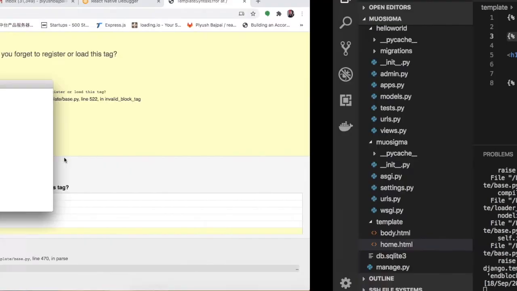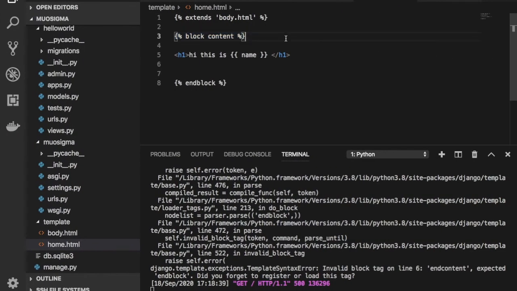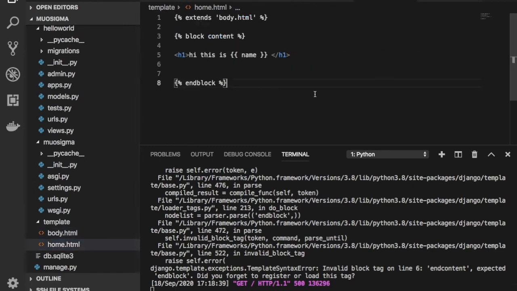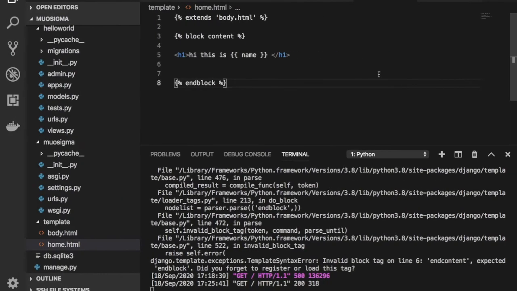So let's copy this line, and here in this body.html file we just need to type like this and we need to end the block. Just save this file here and here we need to save this file. Just refresh this page. Now you can see here we got changes, right? So now we can use the body.html file and also the home.html file.